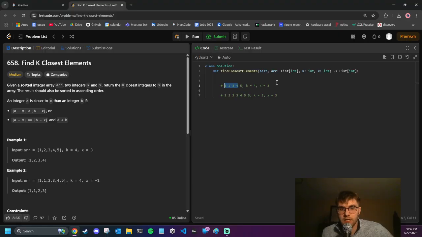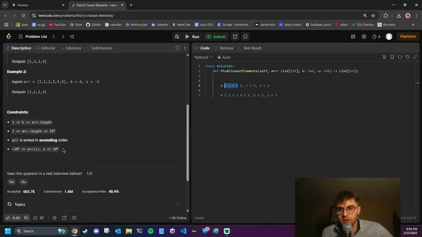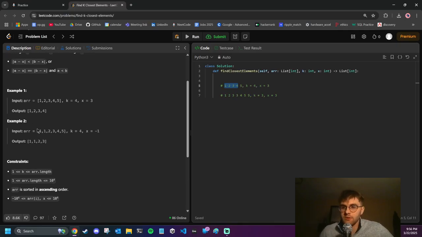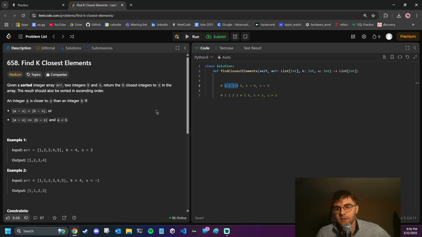And also, x can be anywhere. So x doesn't necessarily have to be in the array either. Like in this example, it could be -1. Okay, so that being said, there's some edge cases there. Yeah, and that was fine. They're pretty quick.